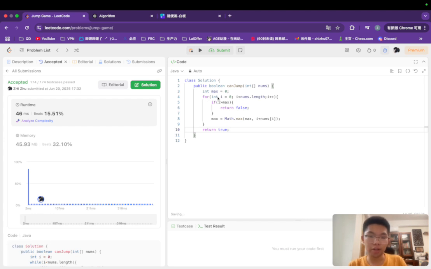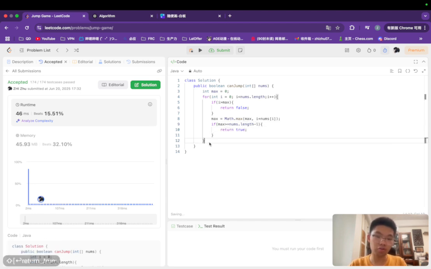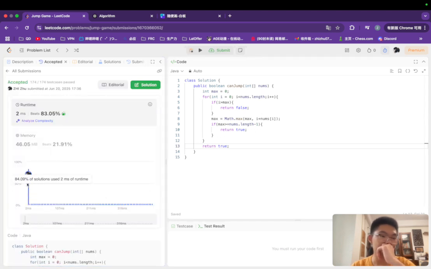If the endpoint is not reachable, we will at some point get a return false, but we can make this program more efficient. So if max is larger than or equal to nums.length minus 1, then we can just return true. And lastly, in order to fulfill the syntax requirement, we put a return true here, and let's submit the code. Right, we're much faster than the previous one.